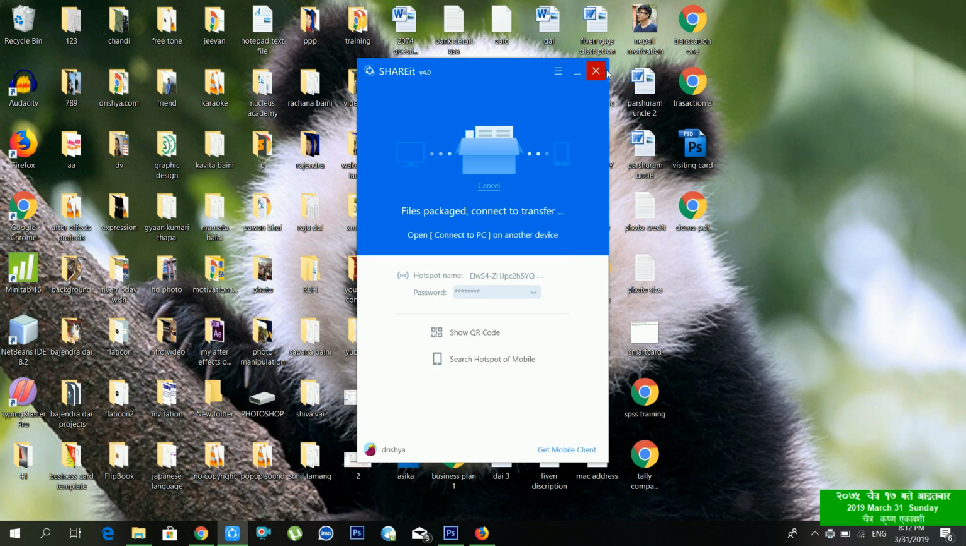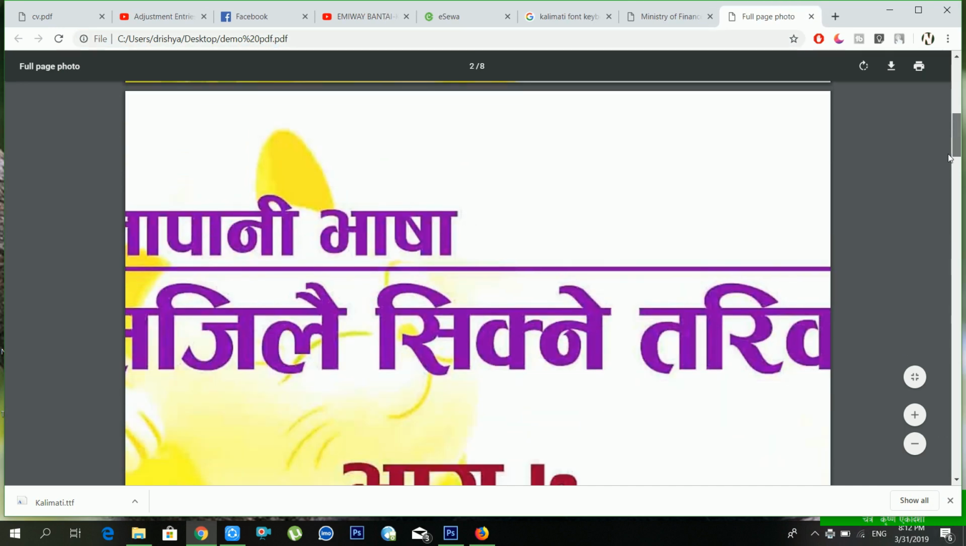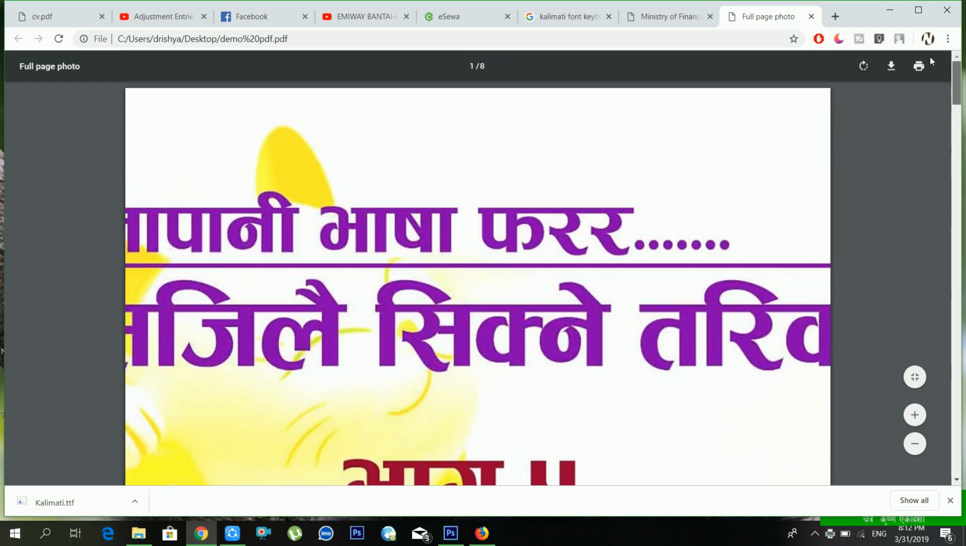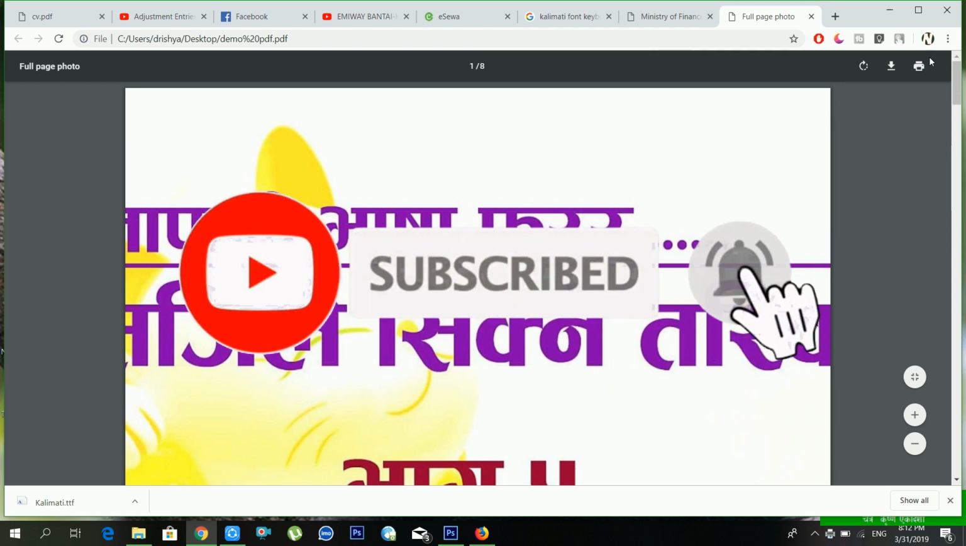If I go to the demo PDF, you can see there is an 8 page PDF file, right? It's very easy, and you can use this trick to convert your JPG images into a PDF file. So you can use this trick.